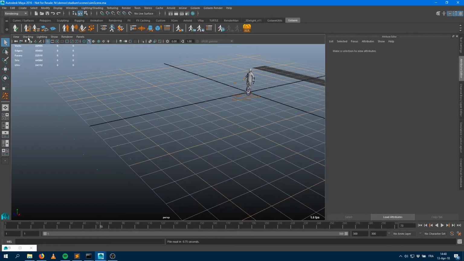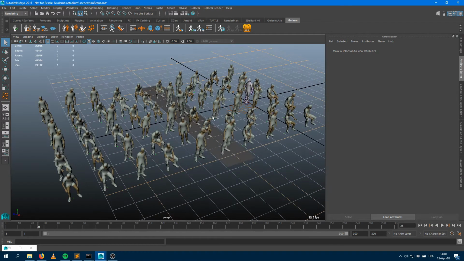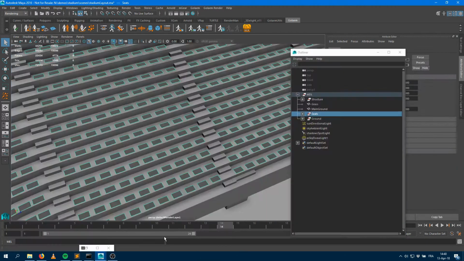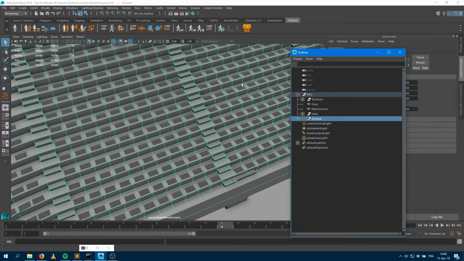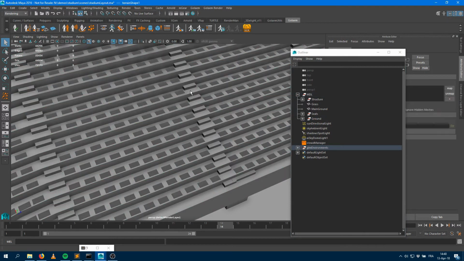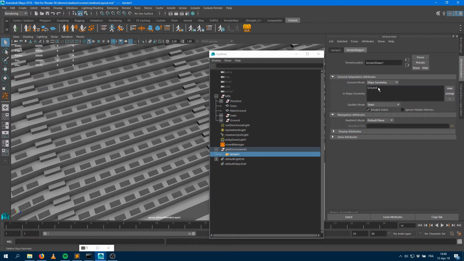Regarding the simulation, if you remember, this is the simulation we did in the third video, and this is the scene that I will reference into my stadium. The first thing I want to do is select my ground here and create a terrain node. Now, my terrain node says that the geometry on which my characters' feet will be adapted will be contained in that group ground.